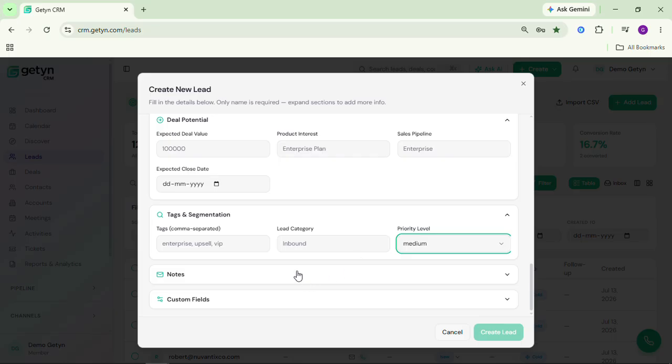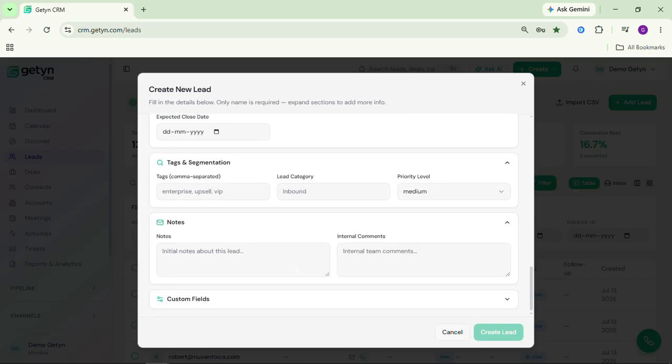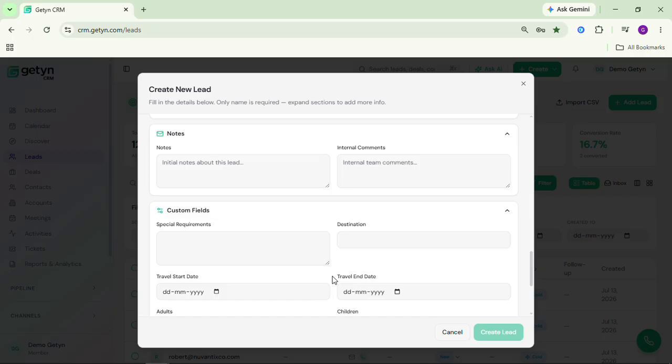Then we have the subsection of the notes. You could add the notes as per your convenience. There are two categories, the simple notes and the internal notes. And with that, we come to the last subsection, that is the custom fields. The Getyn CRM provides you a feature of adding custom fields.